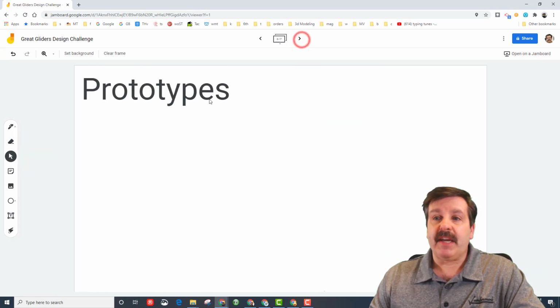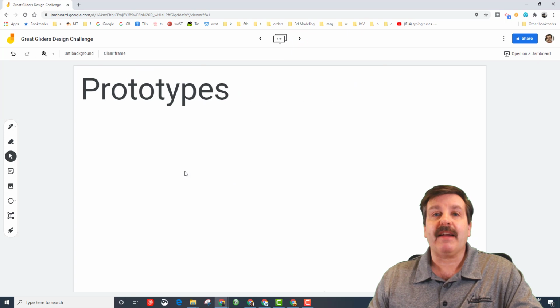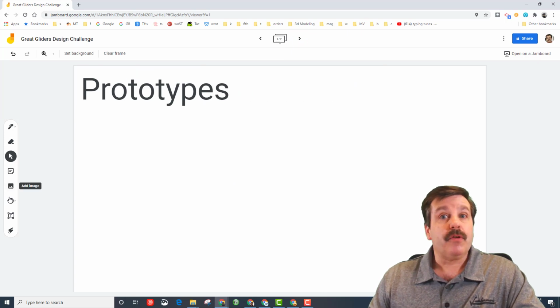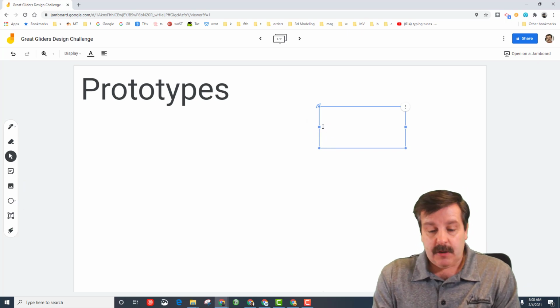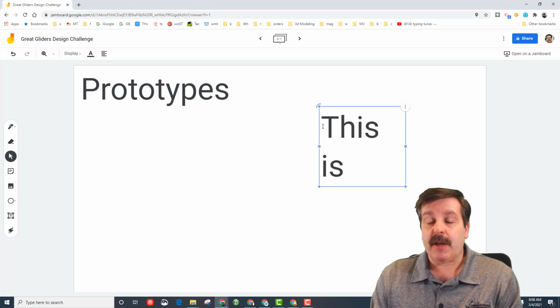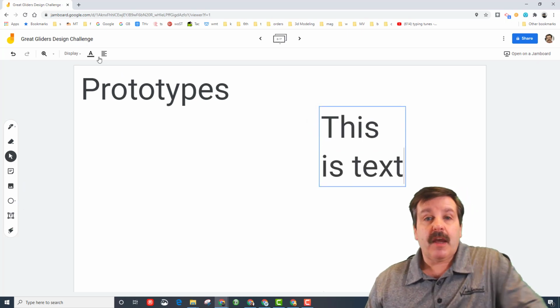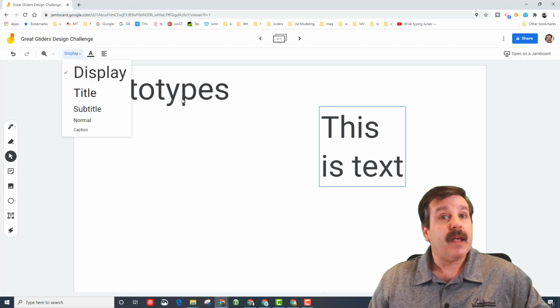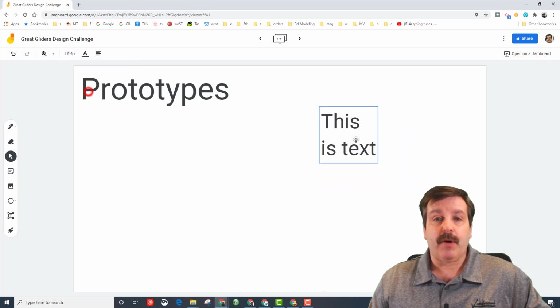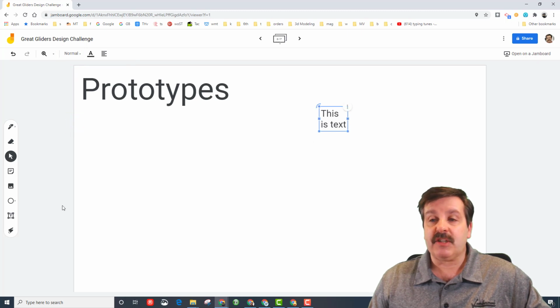The second page is over here and it's the prototypes. This is where you give me ideas of what you were solving. You can add images, you can add text notes. When you add text, you just type in the box and then also pick which kind it is. I chose the display for the top one. I could make this a title, you can make it a subtitle, you can make it normal, you can make it whatever size you want as you build your presentation.